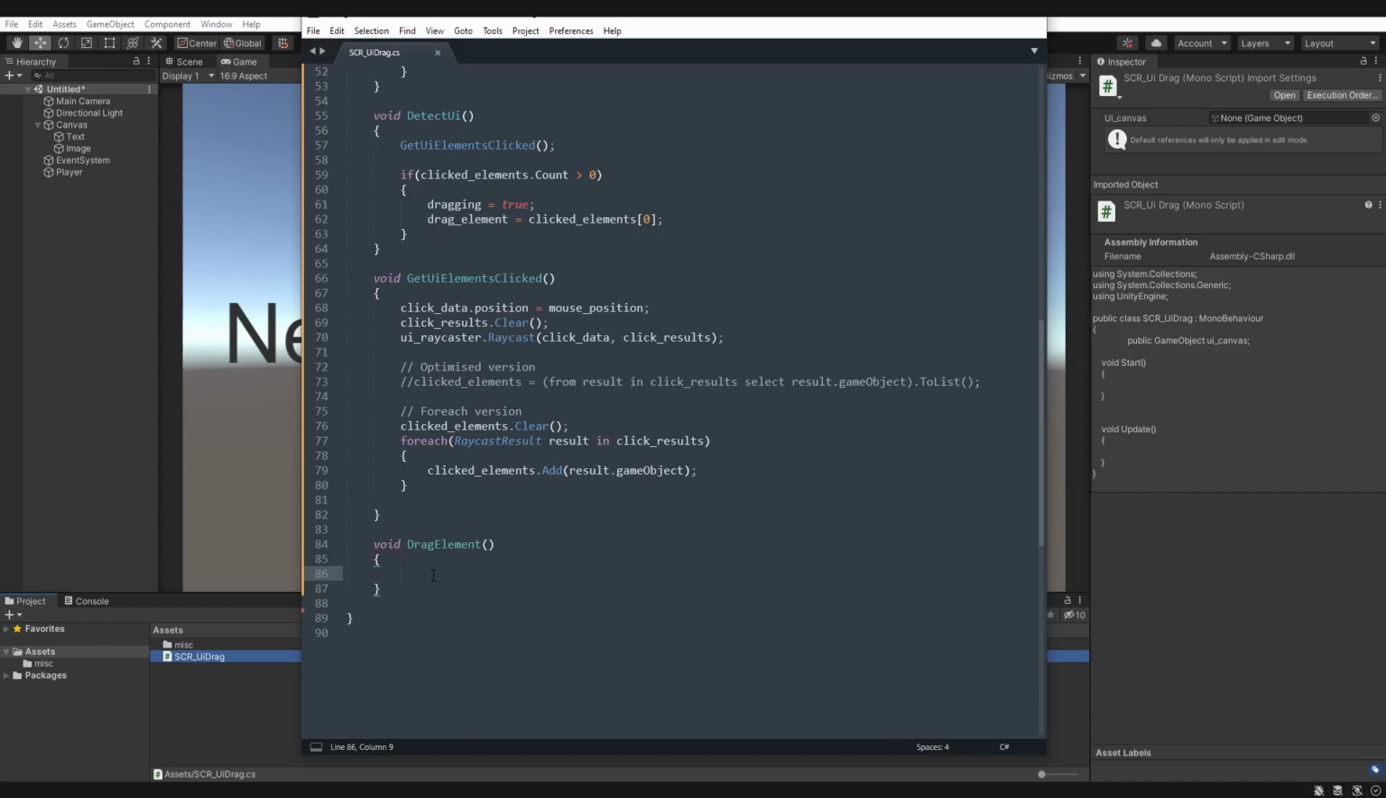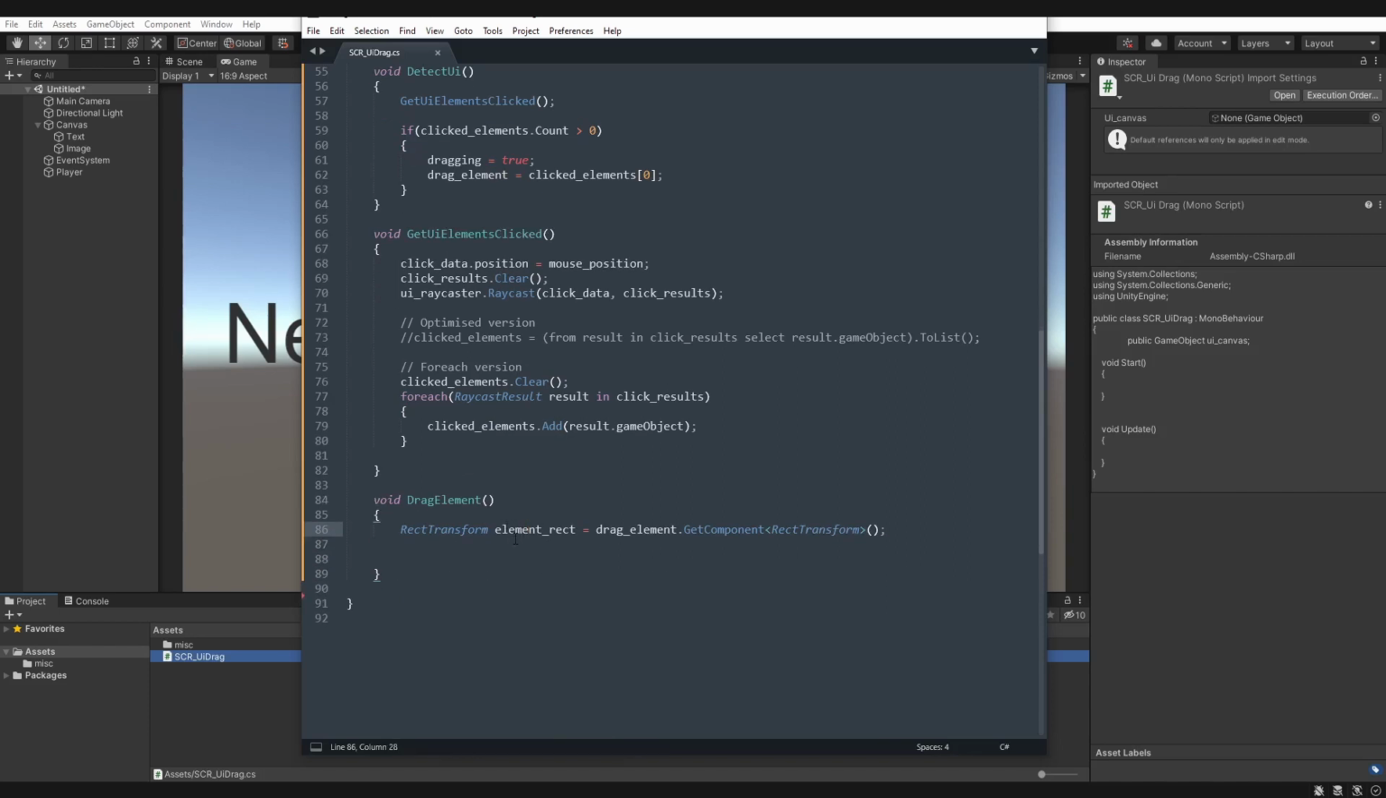Right, so the first thing we need to do with this UI element is get its transform. But because we're thinking in 2D space on the canvas, it's going to have a rect transform. So we'll gain access to that. I'm going to say RectTransform elementRect equals our current drag element, GetComponent RectTransform. Okay, so now we have the thing that we're going to be moving around the screen, this rect transform right here.